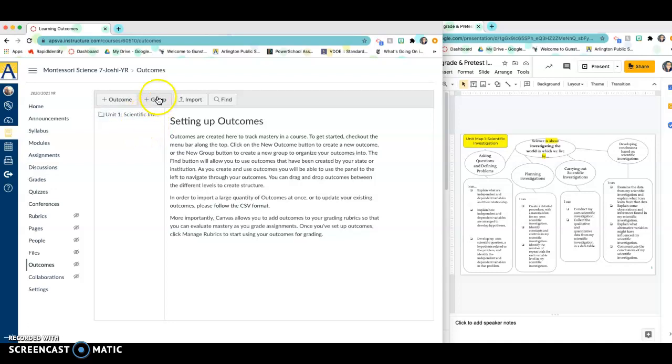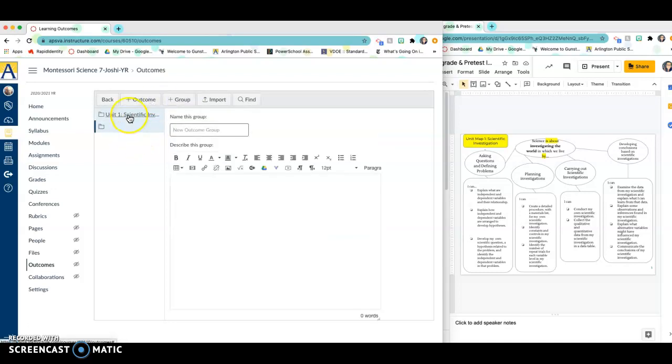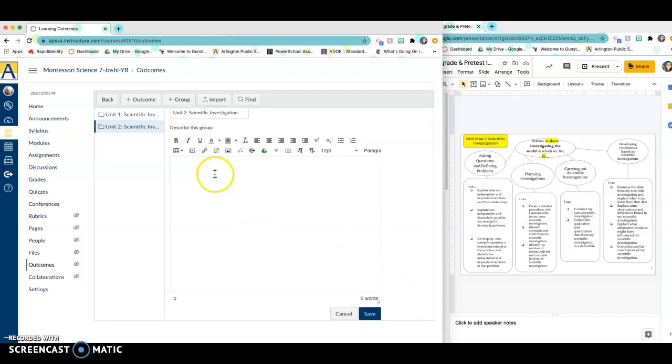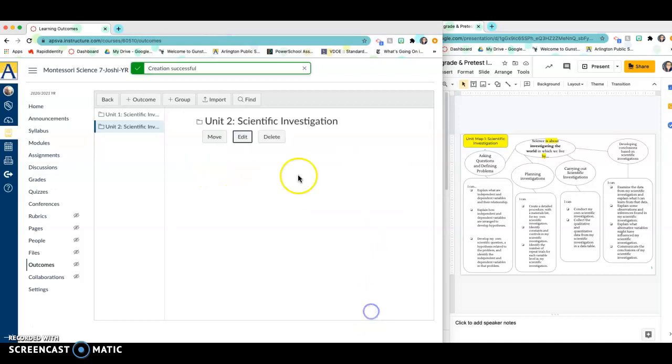So the first thing you're going to do is create a group. I have already created a Unit 1 group because I've already started using it. So I'm going to pretend like this is Unit 2. Scientific investigation. And you can add a description here if you want. I don't usually add anything, but feel free to if you would like, and then click Save.